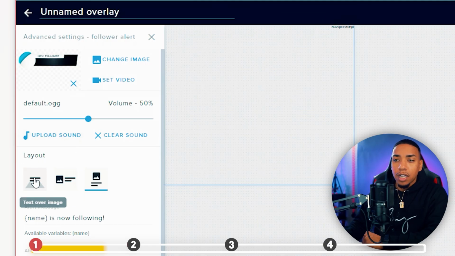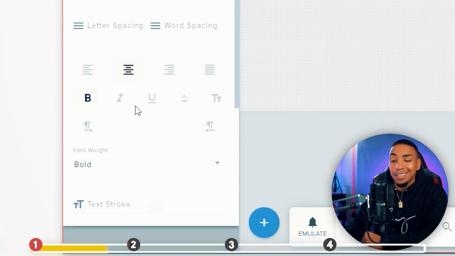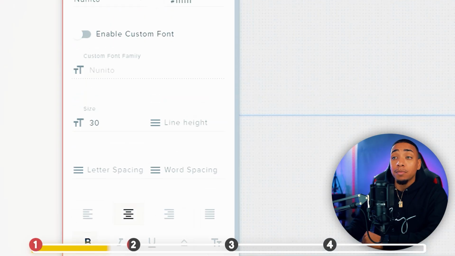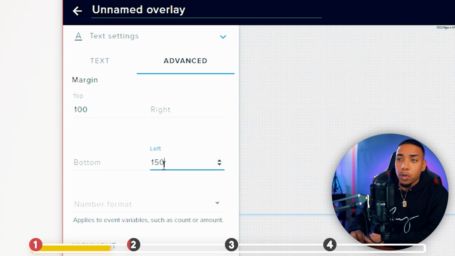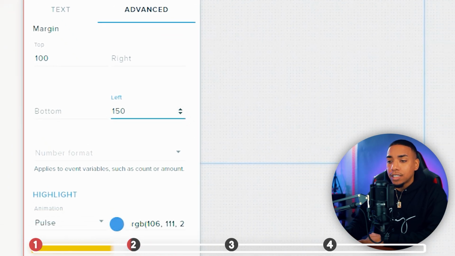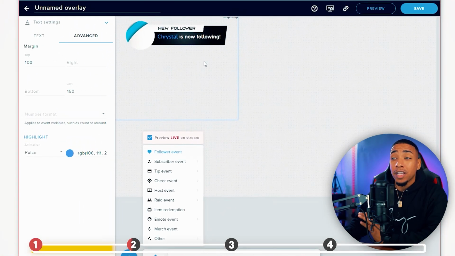Under layout, you want to select text over image. You then want to scroll down to where it says text settings. You want to make sure that it's centered, and then you want to come to where it says advanced. At the top, you want to put 100, and here at the bottom left you want to put 150. And now you're going to see here when I click emulate and hit follow event, that it's perfectly aligned.